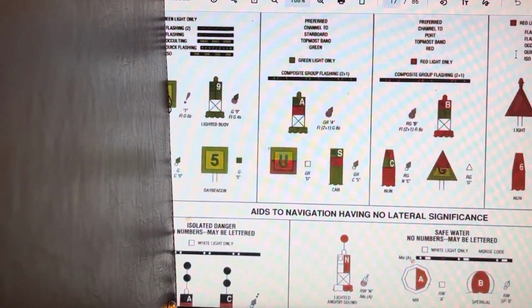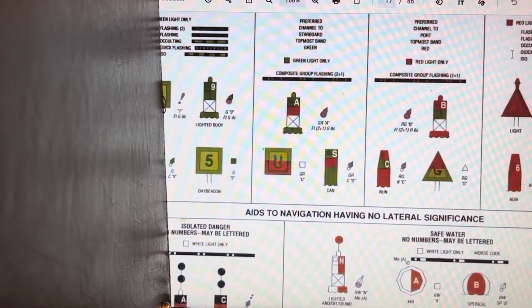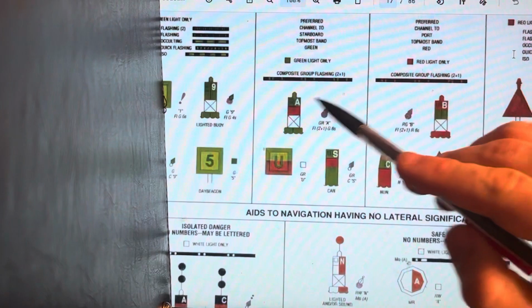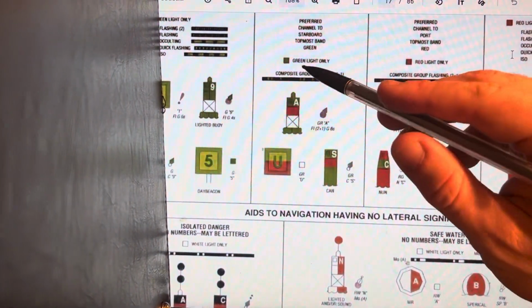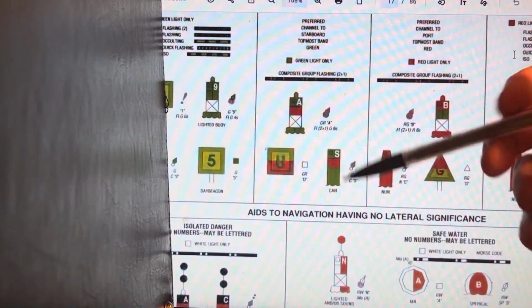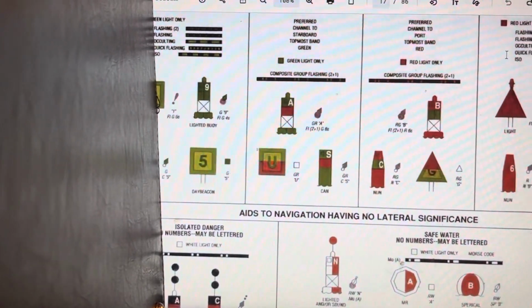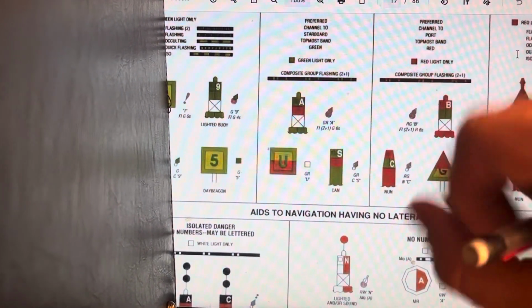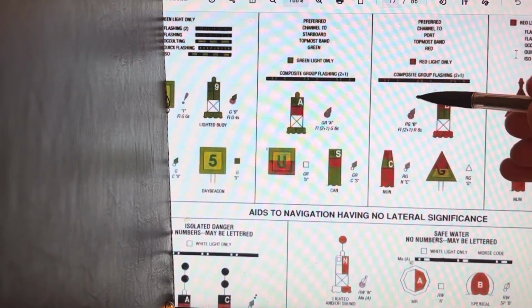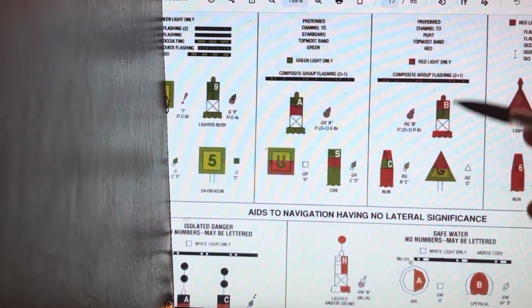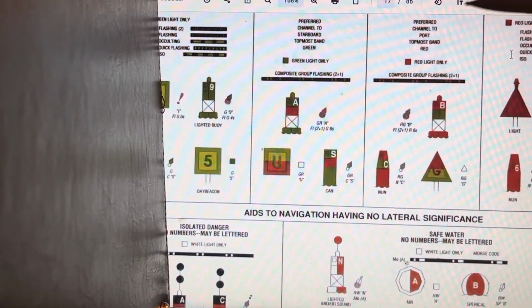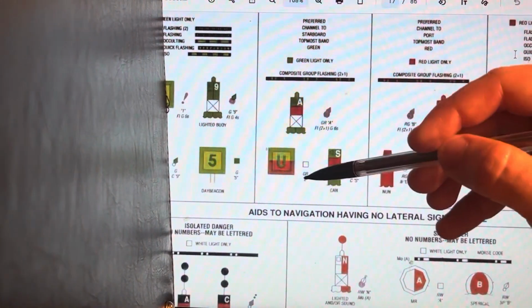Now, in terms of light signals, like I said, it's composite group flashing always. It's always going to be 2+1, and it will always either be green or red, once again, based on the primary color of the buoy. So if ever you see a light flashing 2+1, and it's red, you know that that is a preferred channel red buoy, and this is a preferred channel green buoy.